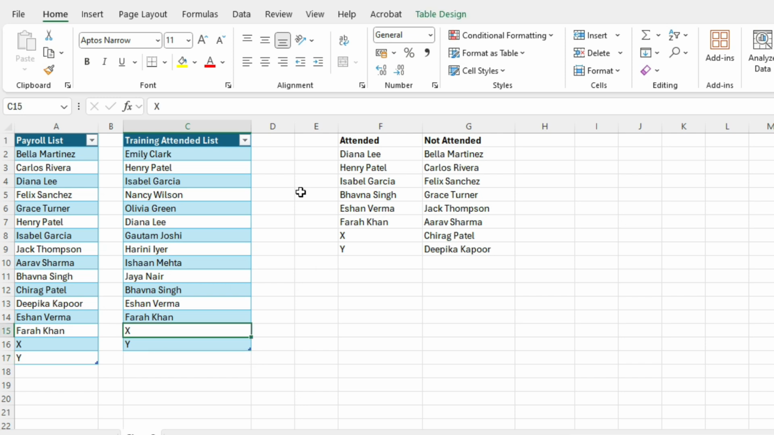So this is how you can compare two lists in Microsoft Excel and find out the list of values from the first list which are also in the second list, or the list of values from the first list which are not in the second list.